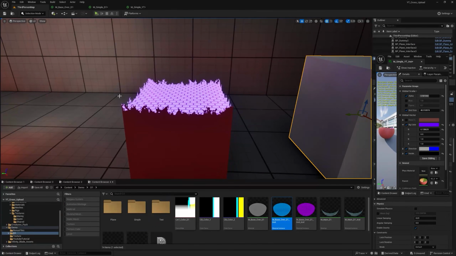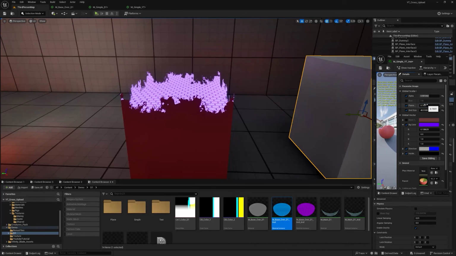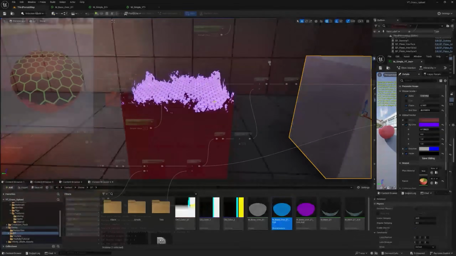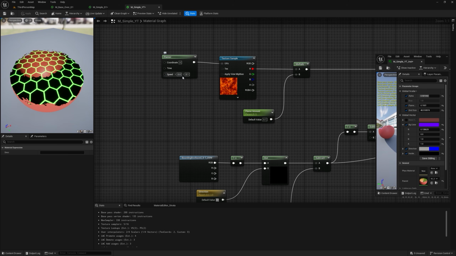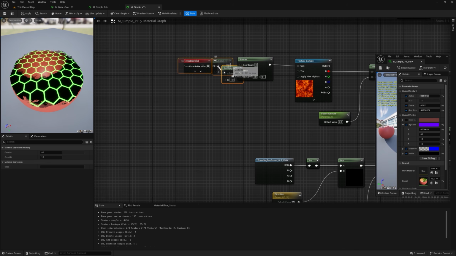Now here we have burning edges like this, and if I change the flame amount, I can increase or decrease the flame size. You can also create parameters here to control the speed if you want, or you can get a texture coordinate and get a multiply, and you can change this value to change the tiling of the flame texture if you want.